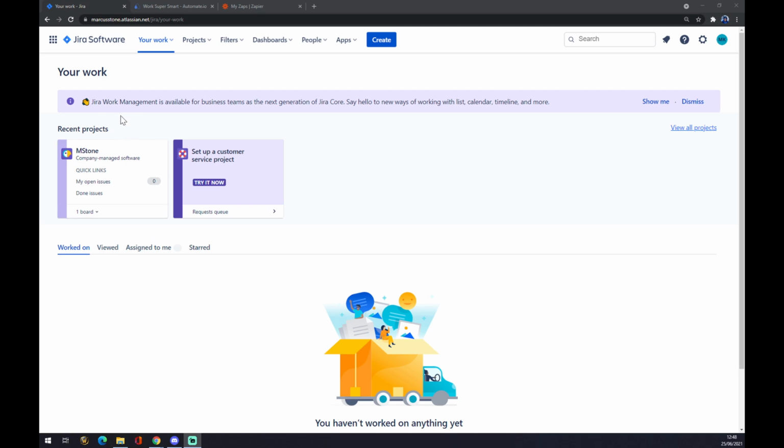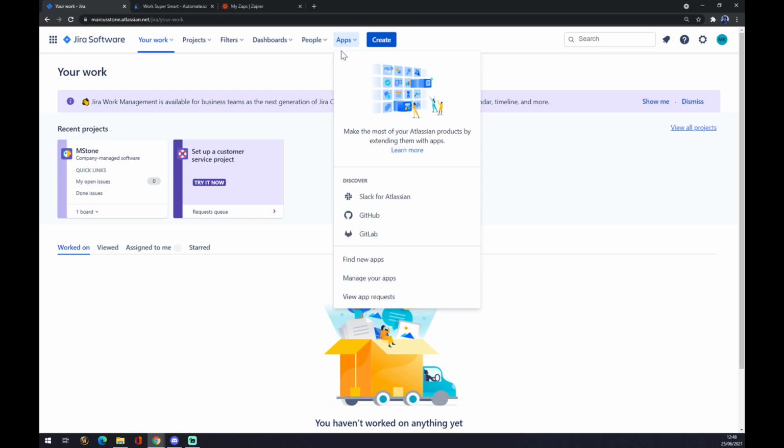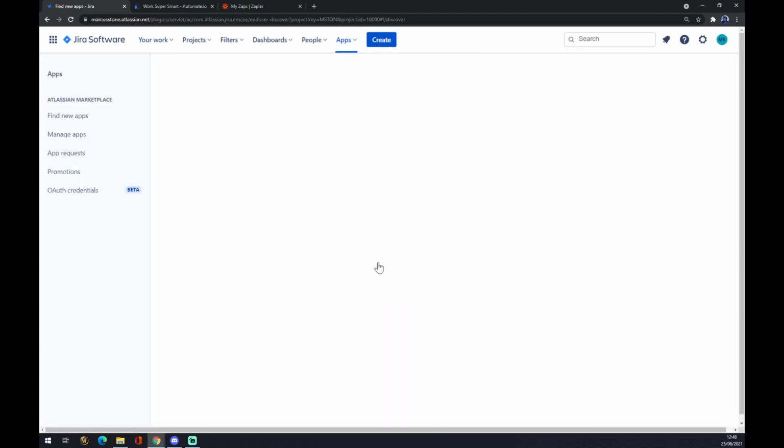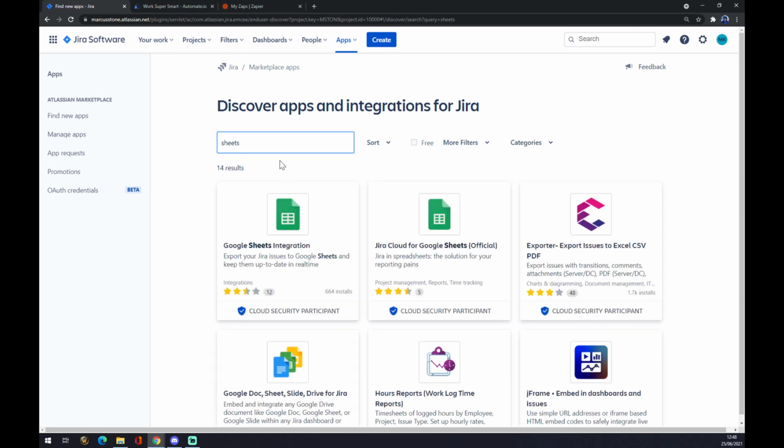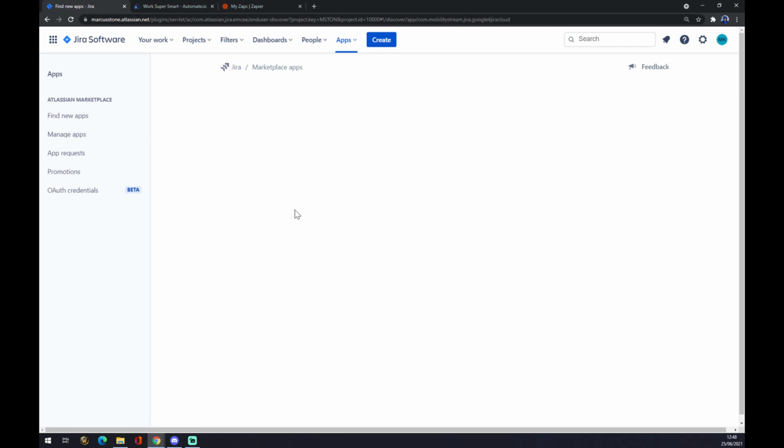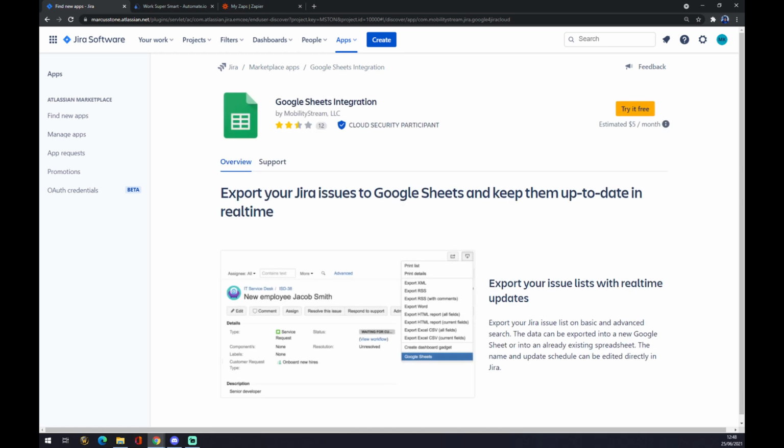I will explain later. Once we are here, we want to go to the apps in the top corner of your workspace, click on the apps and go down and find the new apps. Once we are here, we can pick from over 1000 apps. So let's try and find Google Sheets. As you can see, it's the first one here, and you can try it for free, and then it's estimated at about $5 per month.